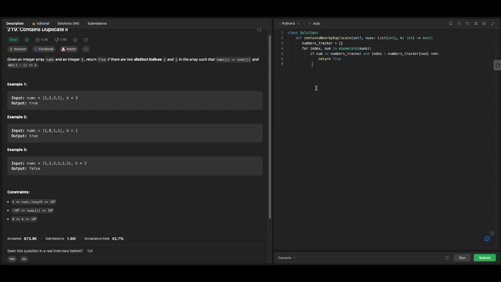So if this condition evaluates to false, either we don't find a number, or we find a number but the difference is not less than or equal to k, then we put the number in the numbers tracker with its index. Then if the loop exits without ever evaluating this to true, then we return false. So this is basically our code. Now let's run it and see.